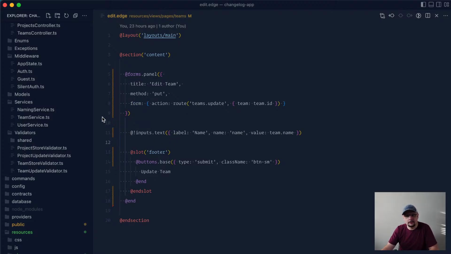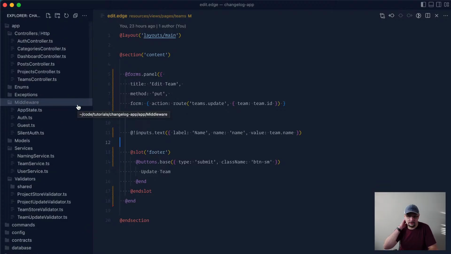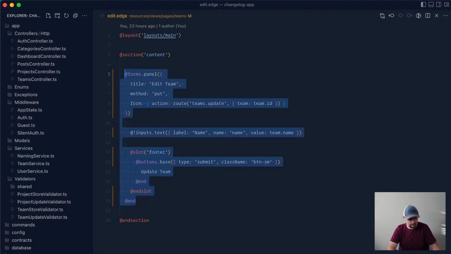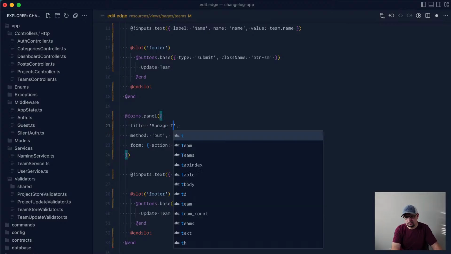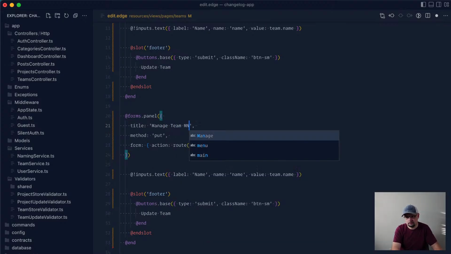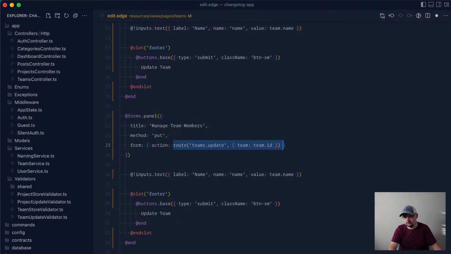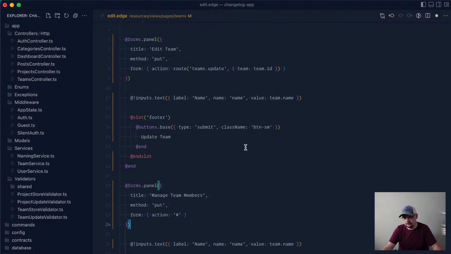So let's go ahead and start out with getting the visual portion, the form portion, set up within here. This is going to be another panel, so it's going to be similar to this. We can copy that and paste it down here below. And then instead of edit team, this will be manage team members. Something like that. Now we're not going to have an action quite yet, so I'm just going to set this up to a pound sign for right now.